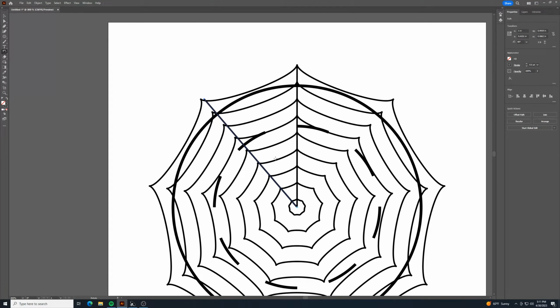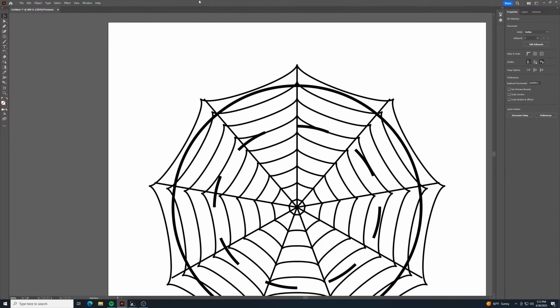Alright, and then after that, then I can go Control D, and I can do that all the way around the outside of this shape. Alright, so a few of these, when you're done, they may not line up just perfectly, so you can adjust those by clicking the edges of them.